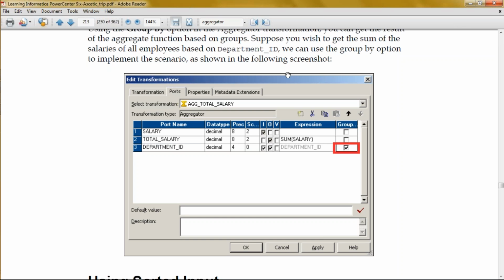Now there are some properties of aggregator transformation. Write them down, just in case an interviewer asks you, you should have it written on your paper. So three properties are there: cache directory, tracing level, and sorted input. We already talked about sorted input. The cache directory is where the integration service creates index and data cache files. We can specify the cache directory, that is, on which Unix location or wherever our server is installed, where the index cache and data cache will be prepared.